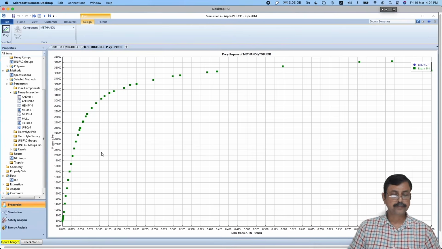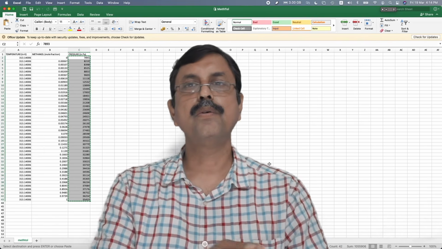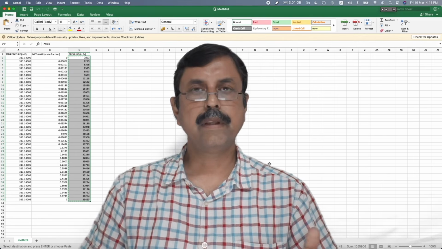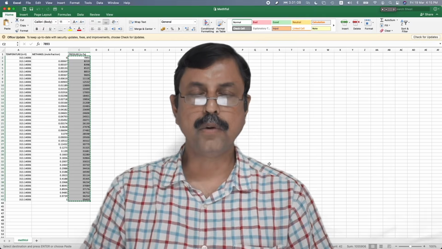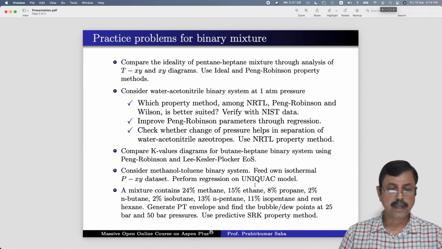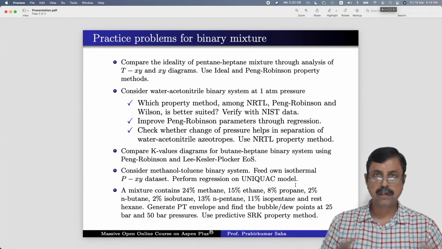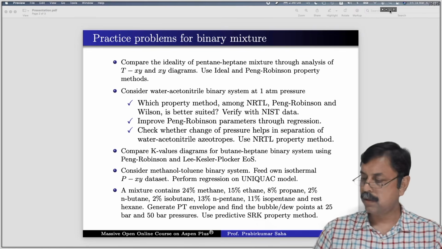Like that, you can copy your Excel file data onto the Aspen Plus domain. So you will get your own data set, and with that you can do the regression or whatever you want to do with the data. So in the problem, we are supposed to perform regression on the UNIQUAC model, but I leave it to you as a task. You can try it out yourself because you already know how to do the regression. I have already given many examples like that.